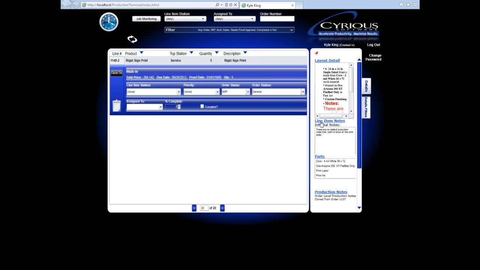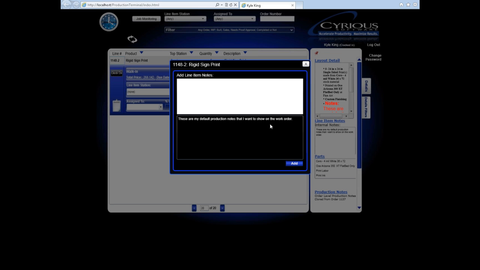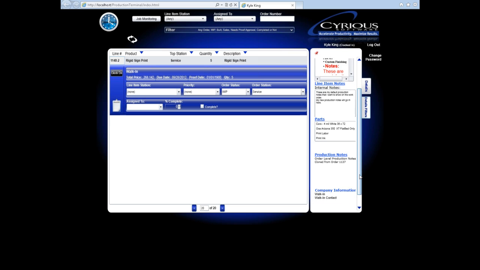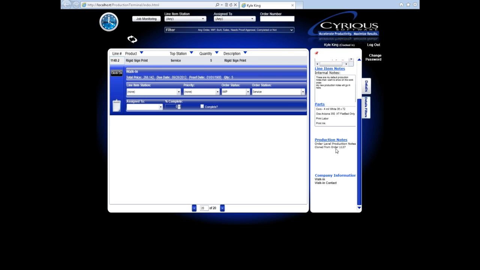Line item notes are exactly that. These are the line item production notes. And what I can do is actually update the item's production notes from this screen. So if I click on the line item notes, I can add in my new notes here. And I'll just click on Add, and that will add my production notes to the already existing notes. And then I also have the production notes on the order level and the company information.